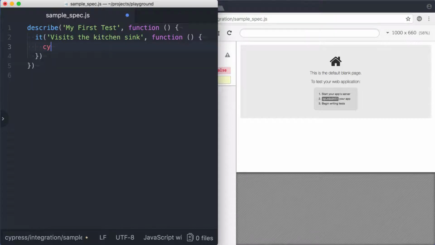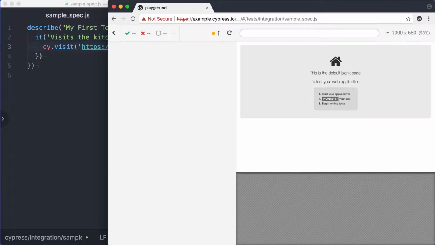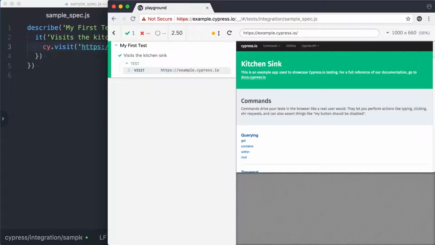We'll access Cypress commands through the global cy object. To visit our page, we'll execute the cy.visit command, passing in the location of the page. We'll visit the kitchen sink app hosted at https://example.cypress.io. We can save the test at this point, and we'll see our test will run and our app preview will end up showing the kitchen sink app. We've successfully visited a web page with a single Cypress command.